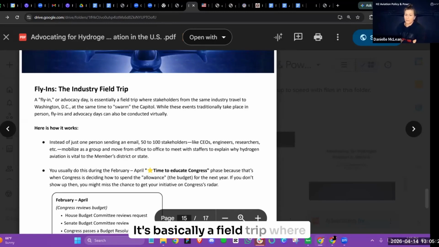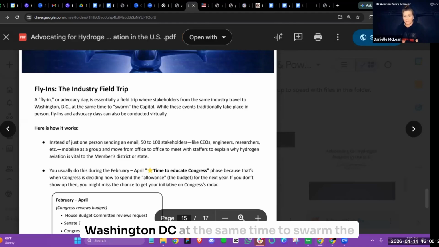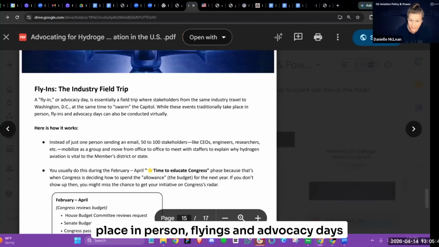It's basically a field trip where stakeholders from the same industry travel to Washington, D.C. at the same time to swarm the Capitol. While not in a January 6th fashion, that's not what it means. It means in a professional, educational way. And while these events traditionally take place in person, fly-ins and advocacy days can also be conducted virtually on Zoom. So that's very common, especially now.